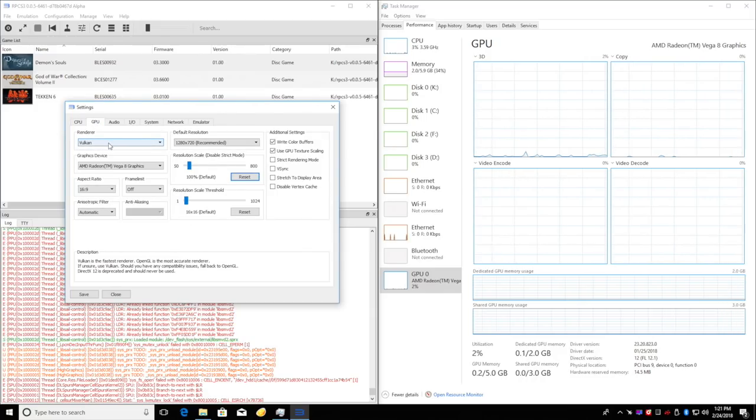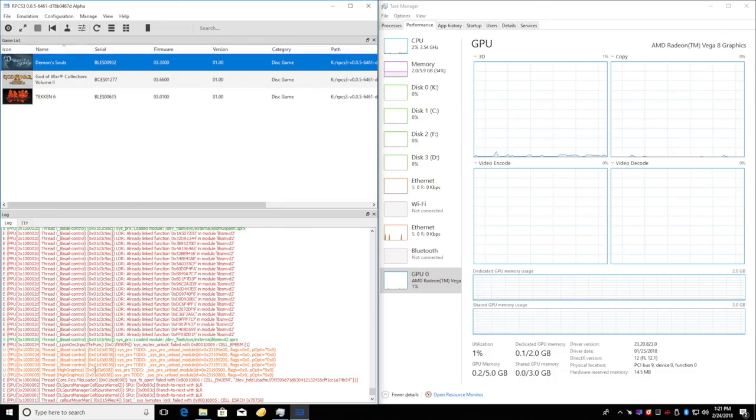For my video back end, I'm using Vulkan. I did have some crashes with OpenGL. We got the Radeon Vega 8 graphics here, and I'm running 720p, 100% scaling. First game we're going to test is Demon's Souls. I'll go ahead and start this up.